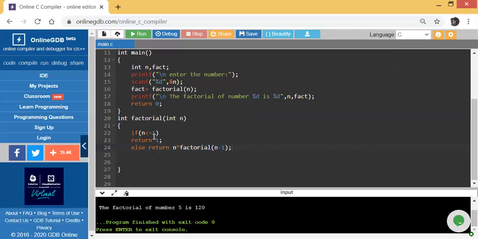So what is the stopping condition? If n is less than or equal to 1, then this is the stopping condition, and it will stop. Otherwise it will compute n into factorial of n minus 1. Whatever answer it computes here will be passed on to the statement fact. It will be stored in the variable fact, and then this line will just print it. So this is all about recursion.